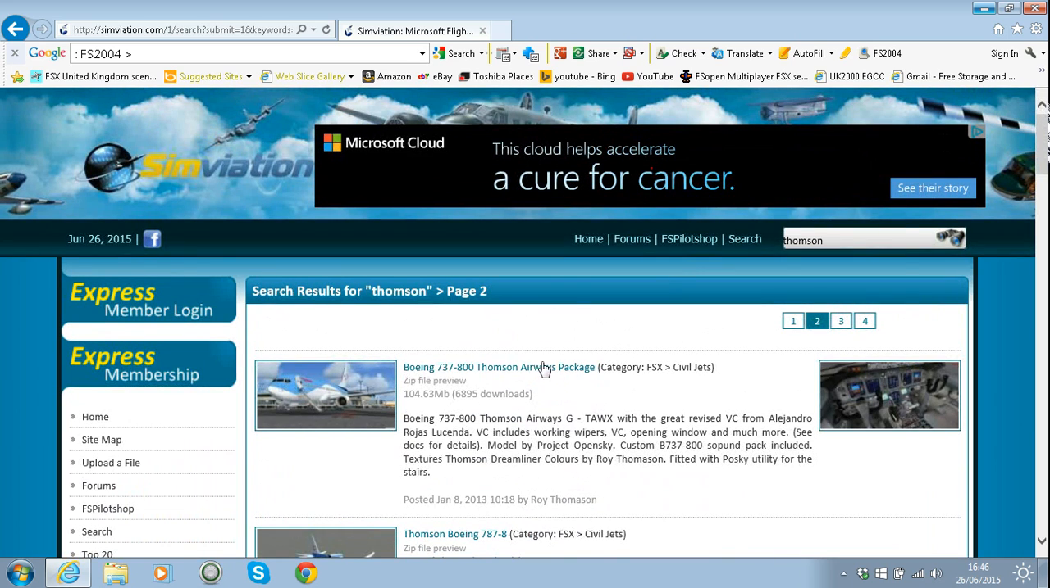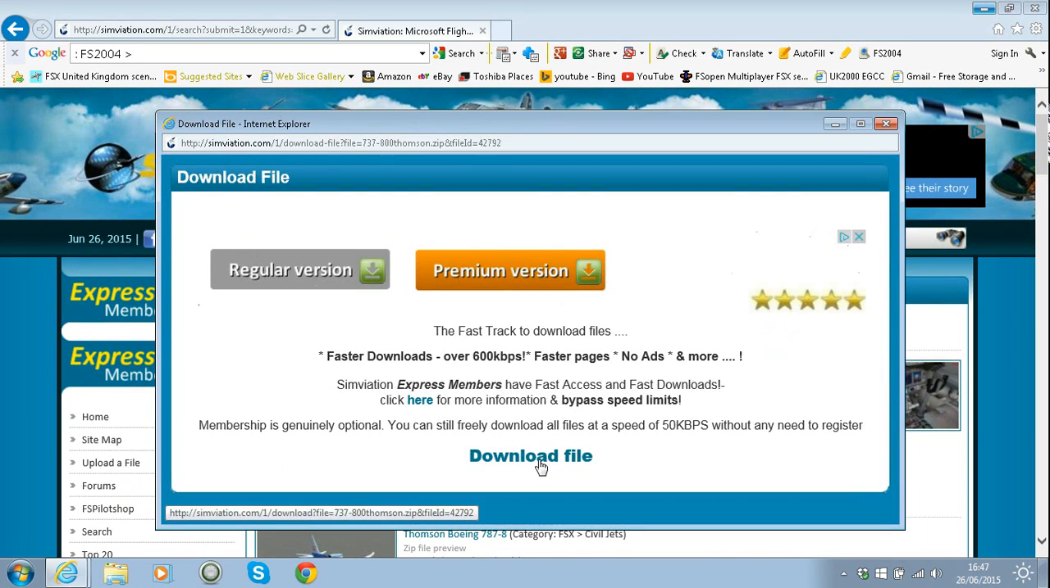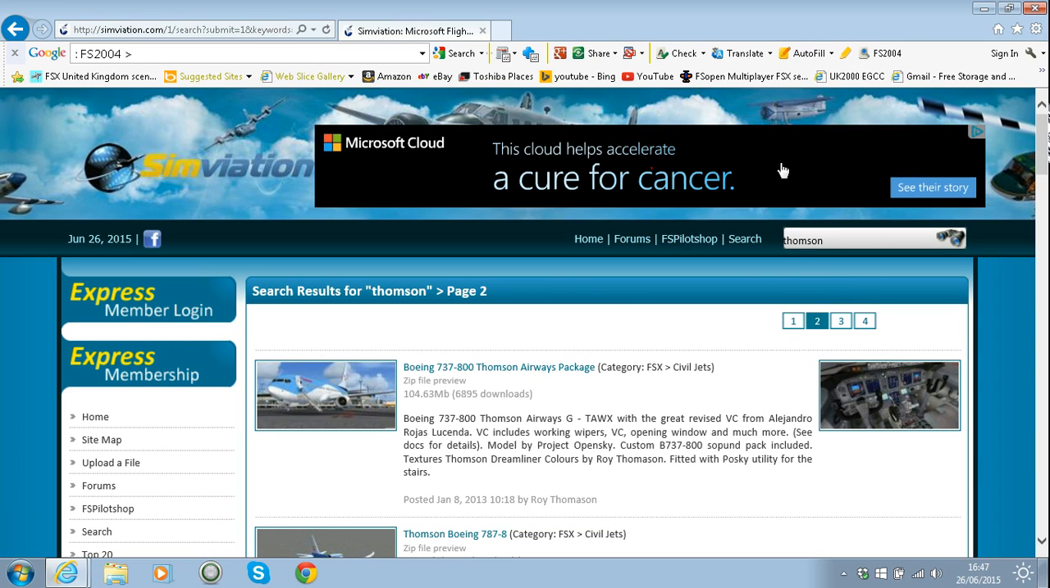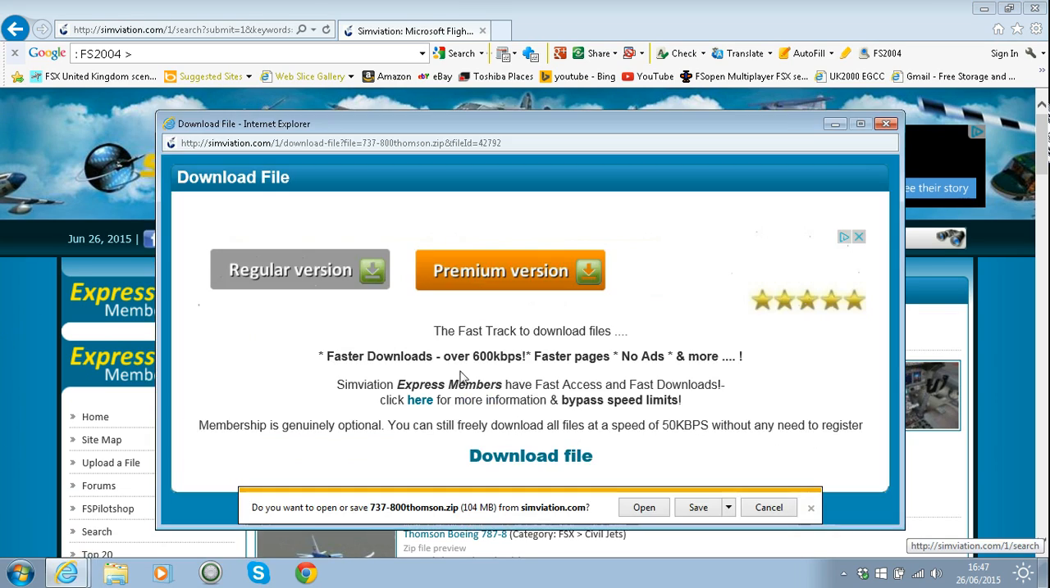So what you're going to want to do is just click on that, click download file. I'm going for the Thompson Airways package, the 737-800, and I want to use this because it's got the posh stairs and stuff that come with it, which I think will come in handy when I'm doing videos. So what you want to do is press open, don't press save. It works fine if you press open, because that unzips it as well, so that's handy.